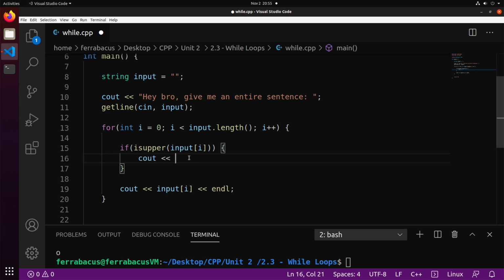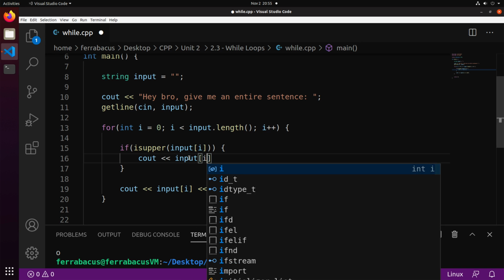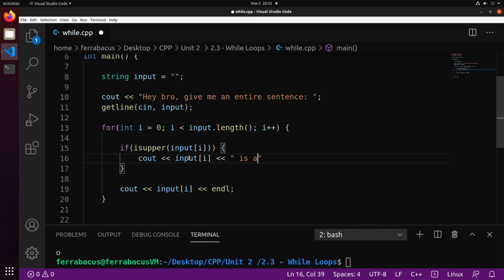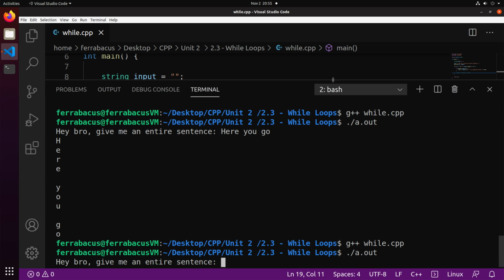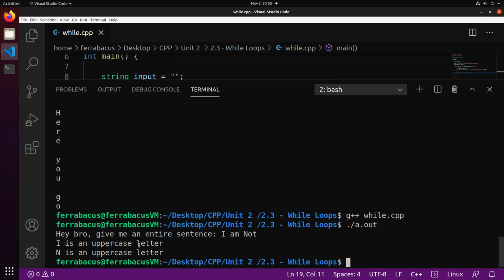So then I'm going to go input of i is an uppercase letter. And let's not even run anything else for this one. The only time something should run is when you get uppercase letters. All right, let's give this a compile. Let me up that a little bit, give it a run. And let's do capital I am not. I am not. So there's only two uppercases. And look, I is an uppercase letter, N is an uppercase letter. So that worked, right?